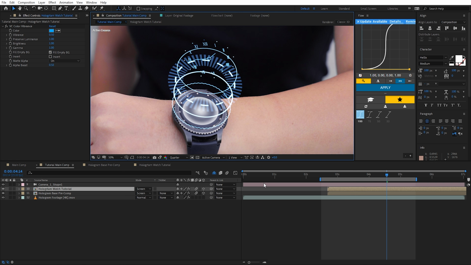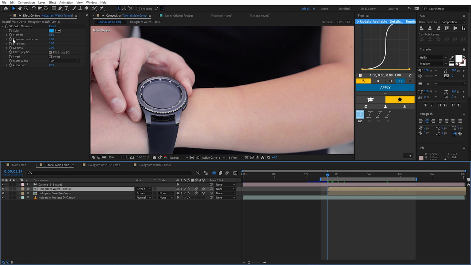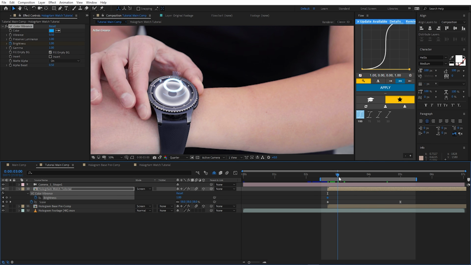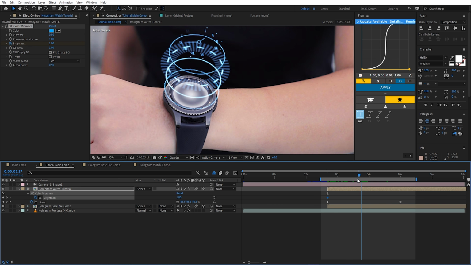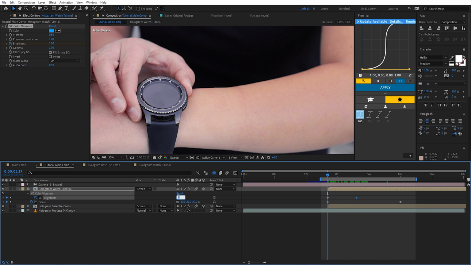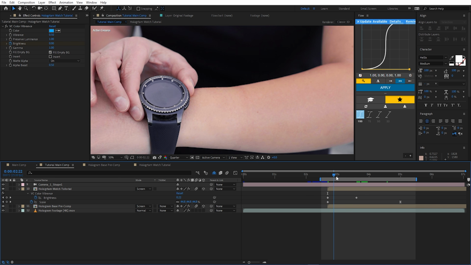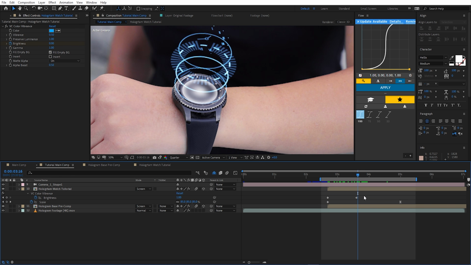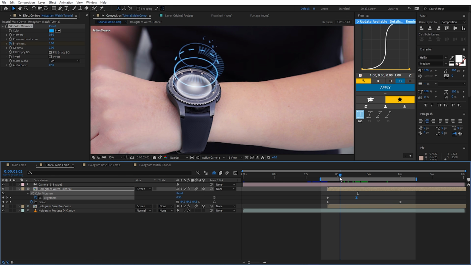So say at the beginning here, before it actually pops up, we could animate the brightness, hit U to bring up the keyframe, and then move forward in time here to about 315, set a keyframe. And then for the first keyframe, we can set it back to 0% so that it actually fades up. So the brightness becomes more intense.